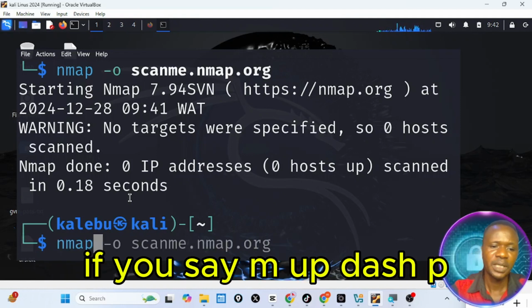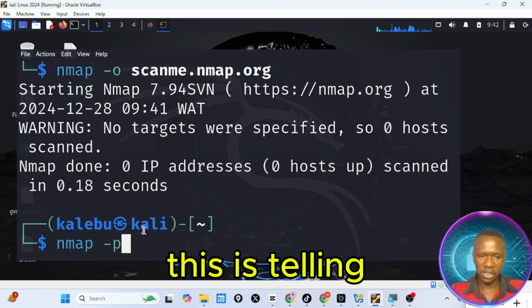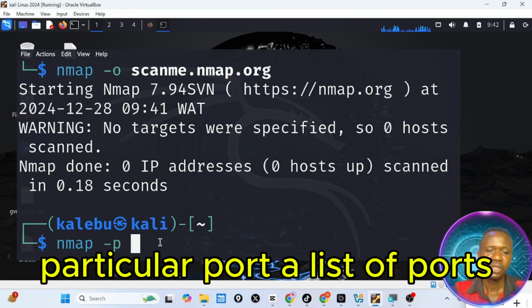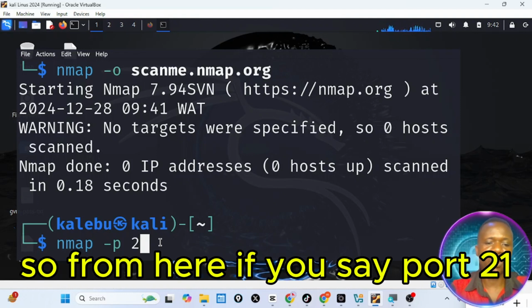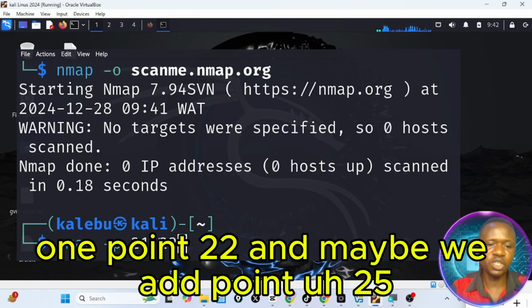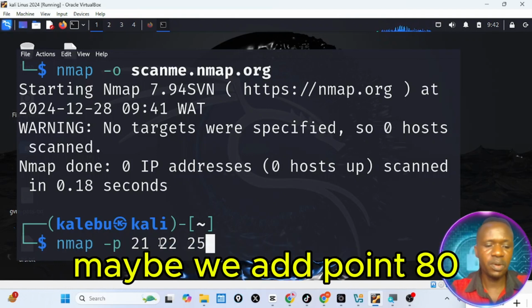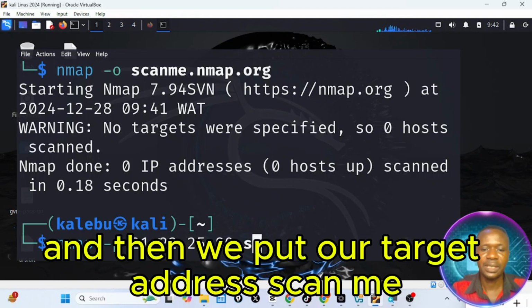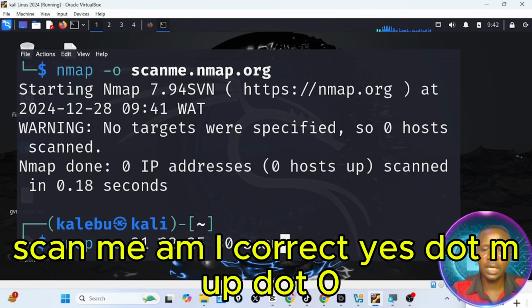If you say nmap -p, this is telling nmap to scan a particular port or a list of ports. So from here, if you say port 21 and port 22, and maybe we add port 25, maybe we add port 80, and then we put our target address, scanme.nmap.org, am I correct? Yes.